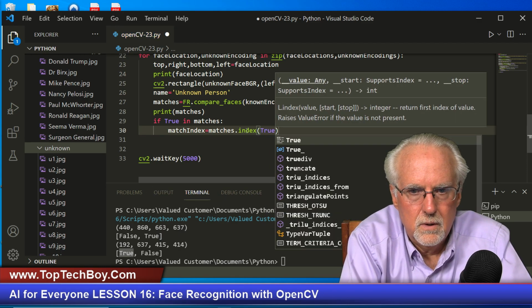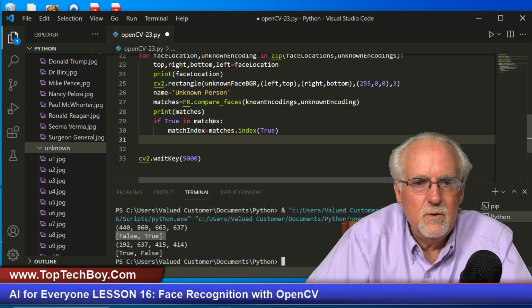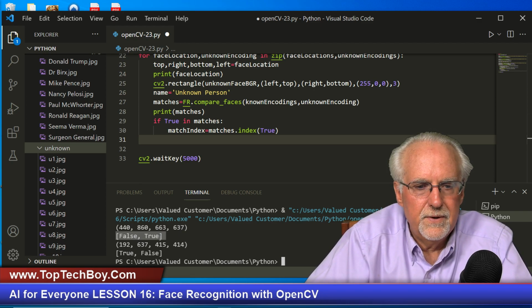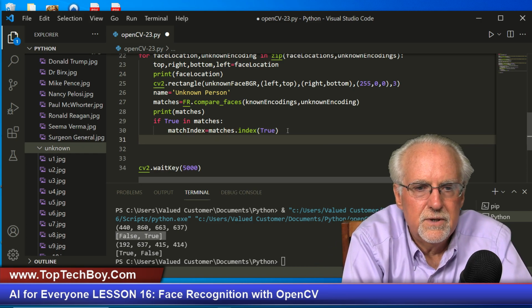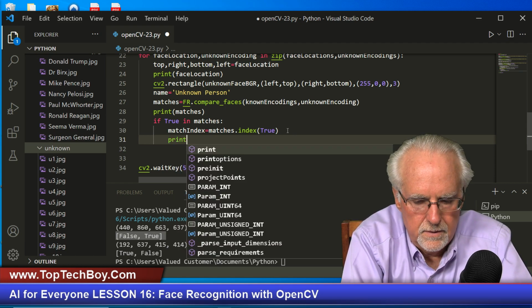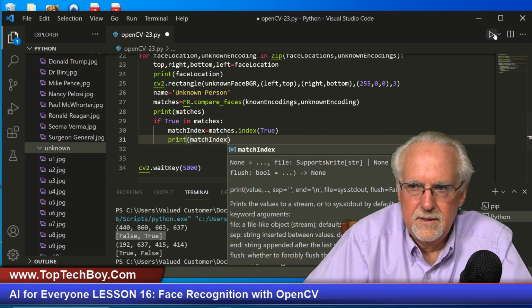true. Okay, so this is the variable matches. And then it says if anywhere in matches there's a true. Well, there is a true in matches, so it'll come in here. It'll say match index is equal to, you look at matches and you find the index of where true is. And so this would probably be useful to then just say print match index like that. So now let's run it.